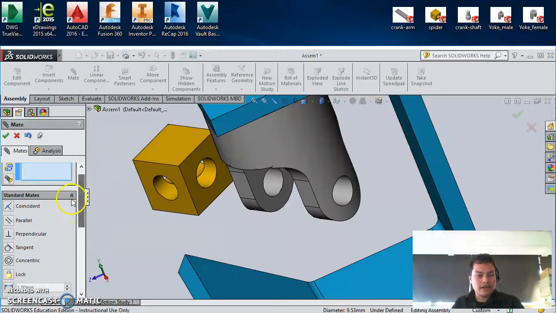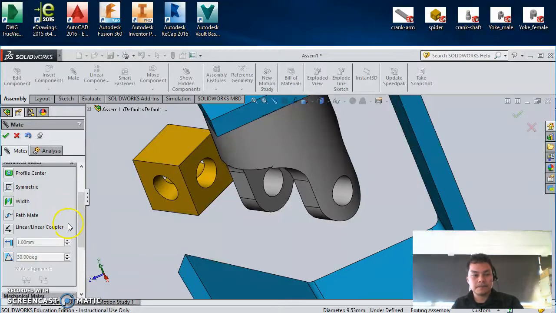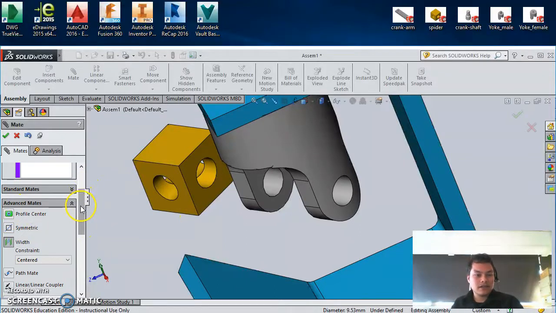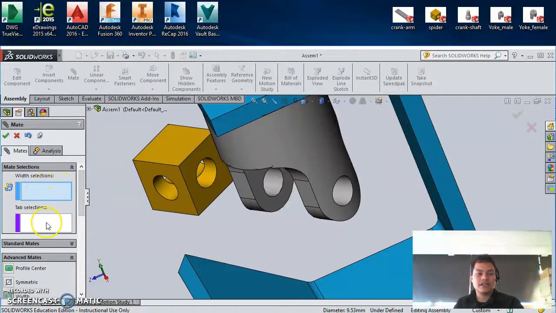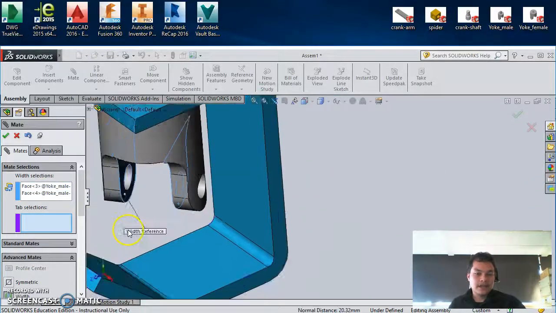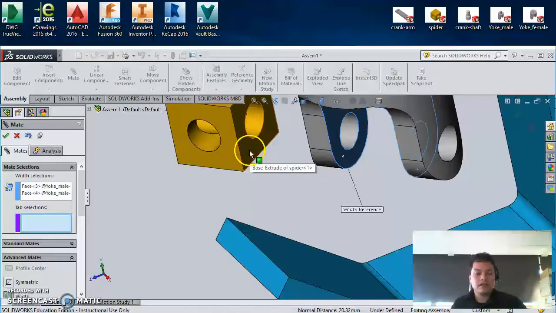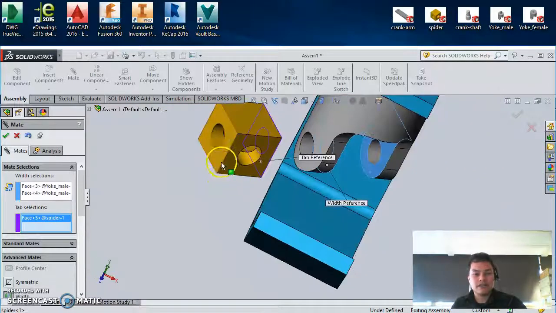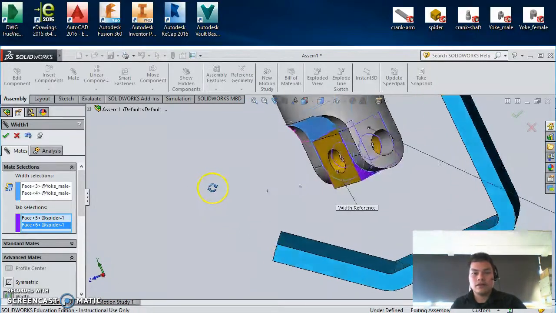The next mate we can add is an advanced mate. So we just click here, and the advanced mate we'll use is a width mate. For a width mate, there are two sets of selections we need to make, the width selection and the tab selection. So we use this quite often when we're trying to combine views together, and we want to see one component in the middle of two other faces. So in this case, the width selection will be the outer surface of the male yoke, and the tab selection will be the right hand side and the left hand side of our spider.